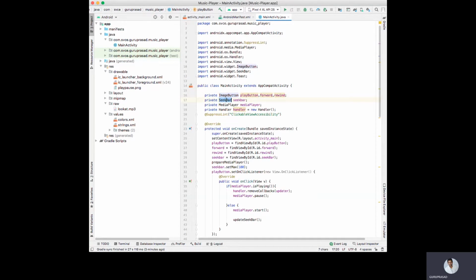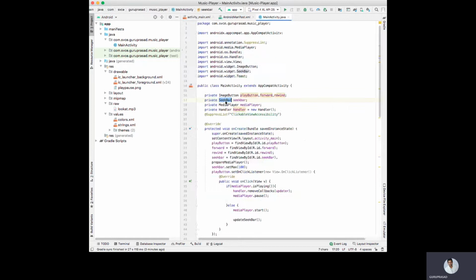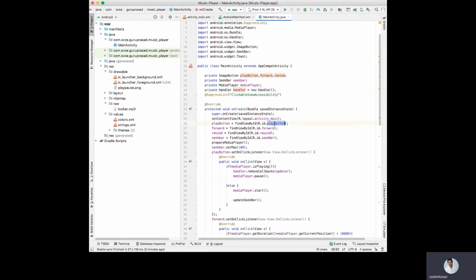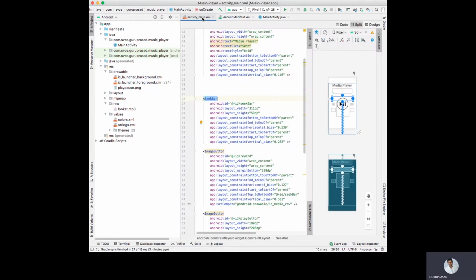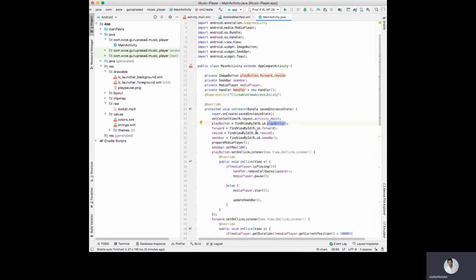Then I have taken seek bar. In activity main you can see the seek bar. I have taken the seek bar, so I need to integrate the seek bar. Then media player and handler. While coming to the integration, the XML ID which I have given as play button for play and pause button, this ID should be integrated with the main activity. So forward button with the forward, rewind button with rewind and seek bar with seek bar.